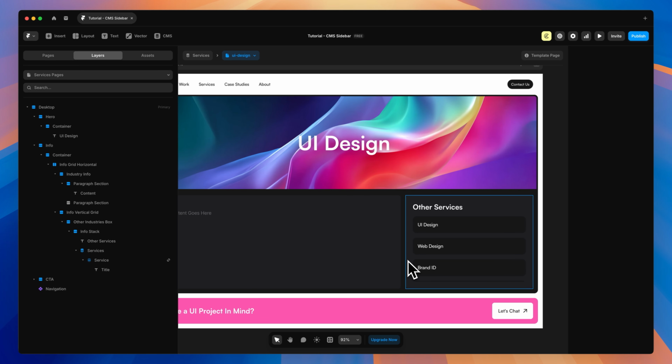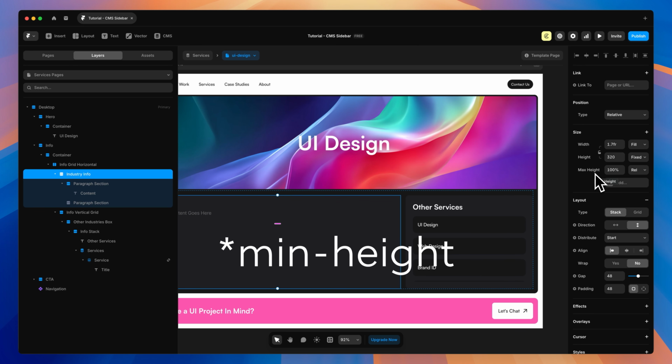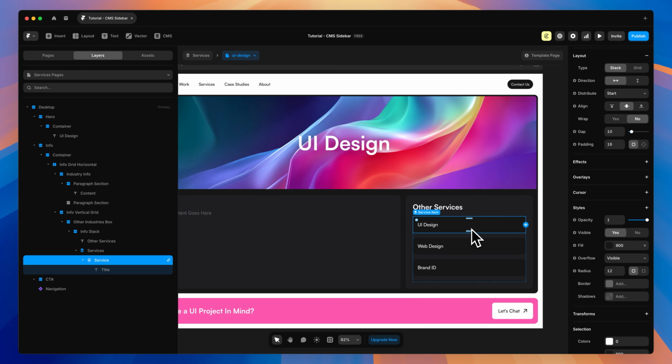Now, before you scream at me, I do see that the fourth one is getting cut off. And the easy fix to that is just to increase the max height of this section. However, we're not going to show this top one because this is the page we're currently on. So we're on UI design. We don't want to show a link to it. So now we need to filter the current page out of this list.